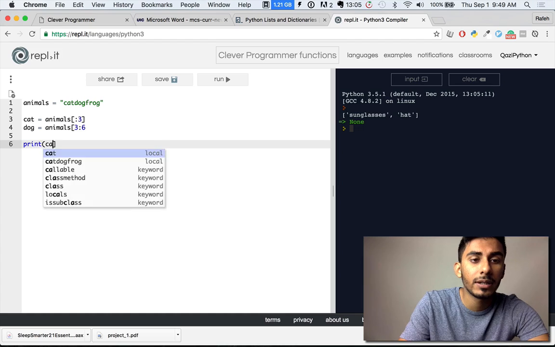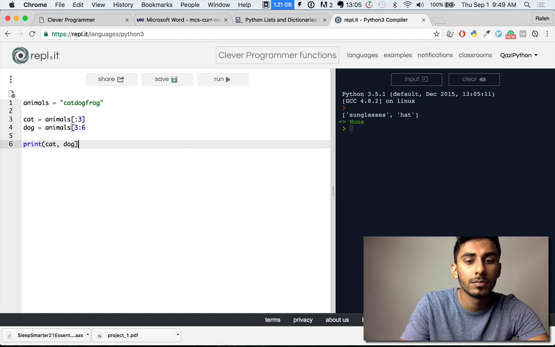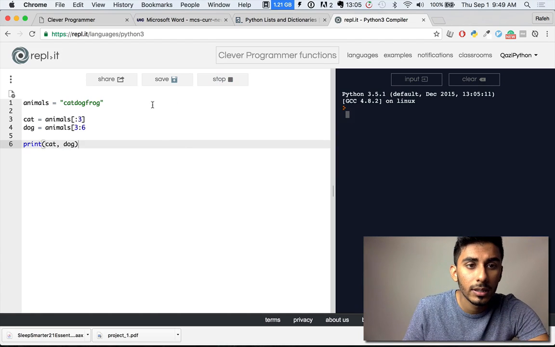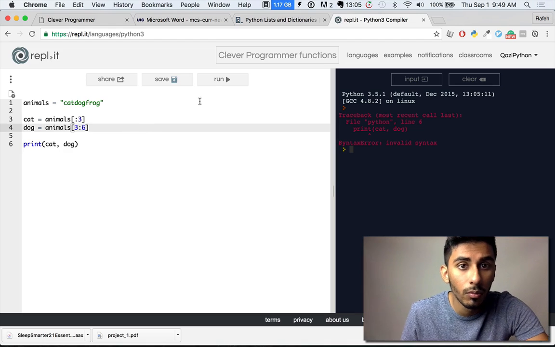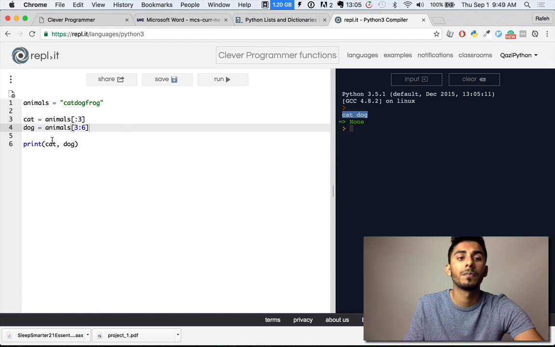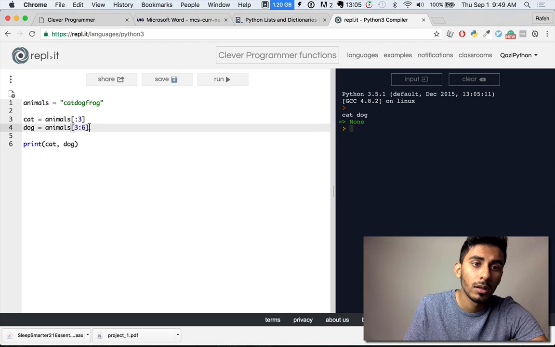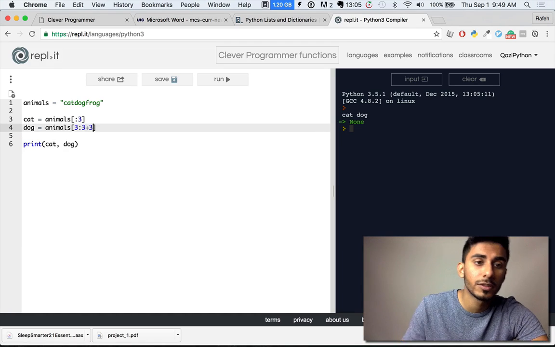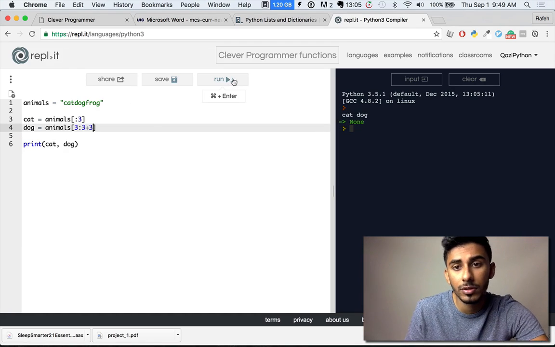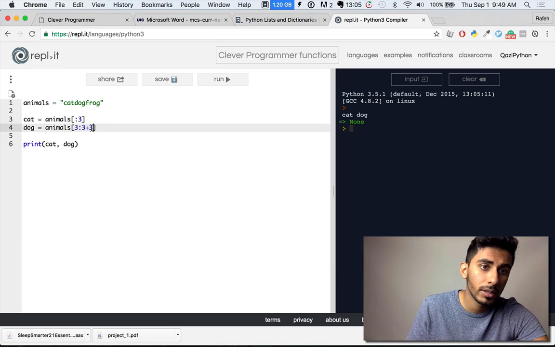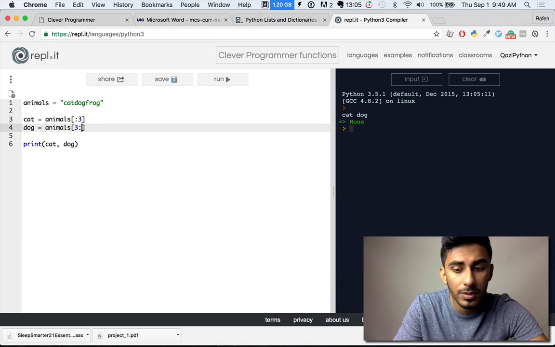Now let's print out cat and dog, and let's see if it's actually what we expect. So we got cat and dog, just like we expected. Or if we did that trick of 3 plus 3 without really thinking about it, because we know it's a 3-letter word and we're starting from the 3rd position.